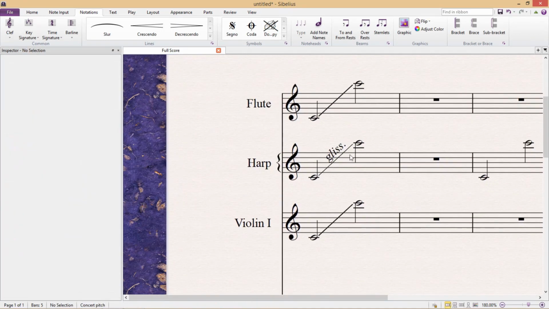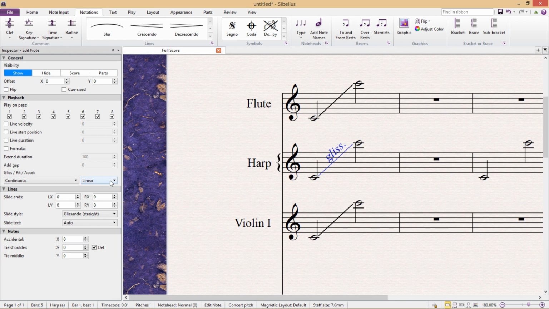In the inspector window, you'll also see the option to change the glissando from linear to early or late. And from my experience, this doesn't seem to do very much, if anything at all, for glissandi, because I think that this feature is mainly for accelerando and ritardando.